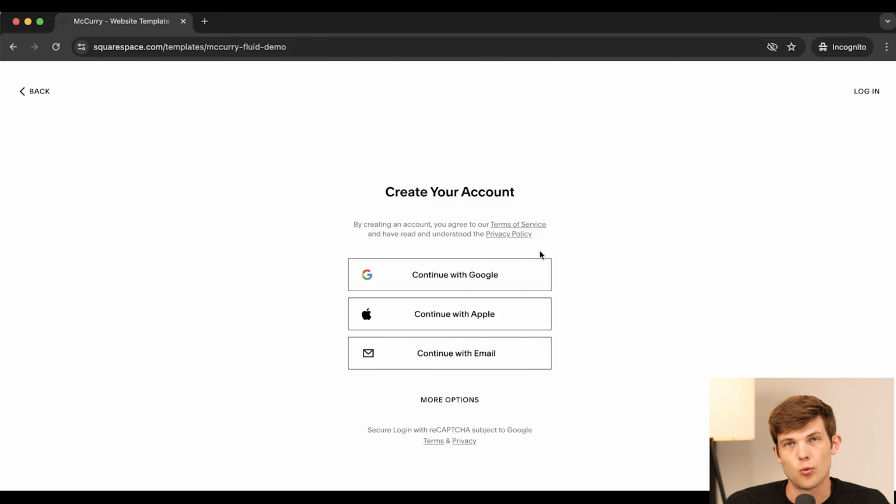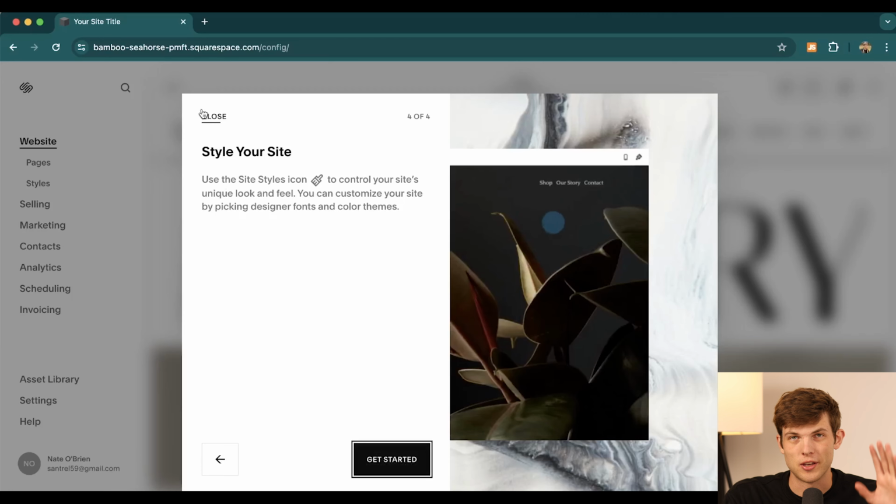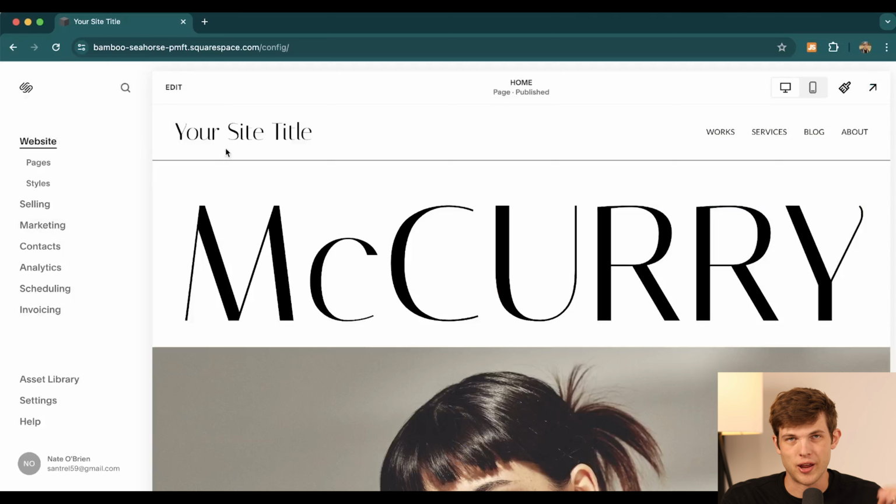So once we do that, then we're going to have to create an account on Squarespace. So let me just continue with email. I'm going to create my account and then we'll move on to the next step. Okay, so now we are inside of our dashboard for our Squarespace site. And so I want to show you a lot of different things. We're going to talk about all the different features over on the left for selling, marketing, contacts, analytics. But I also want to show you how to edit and then some other features as well.